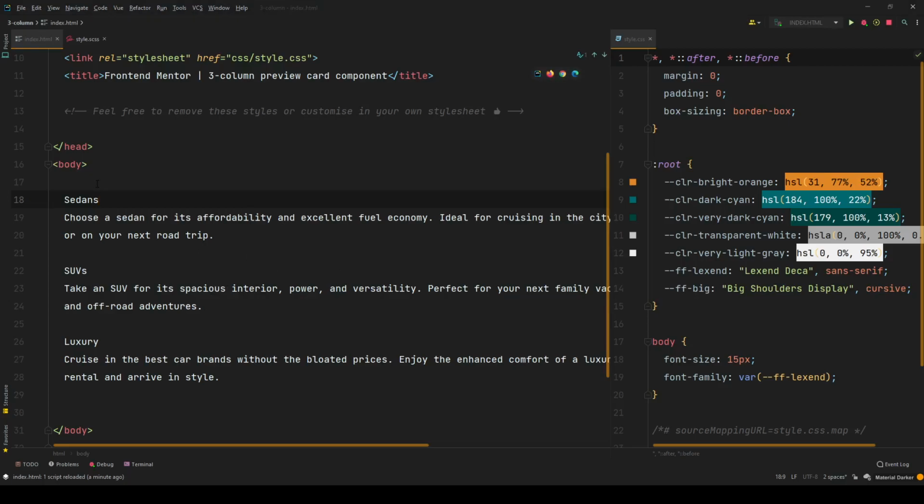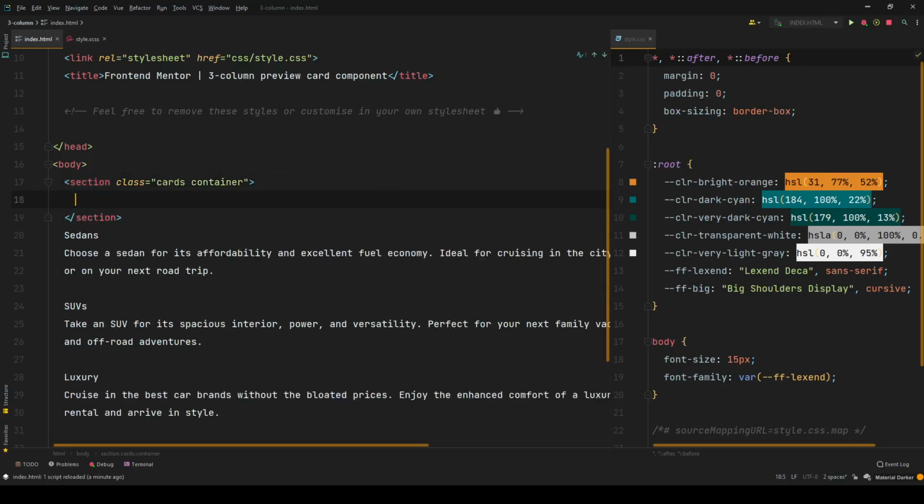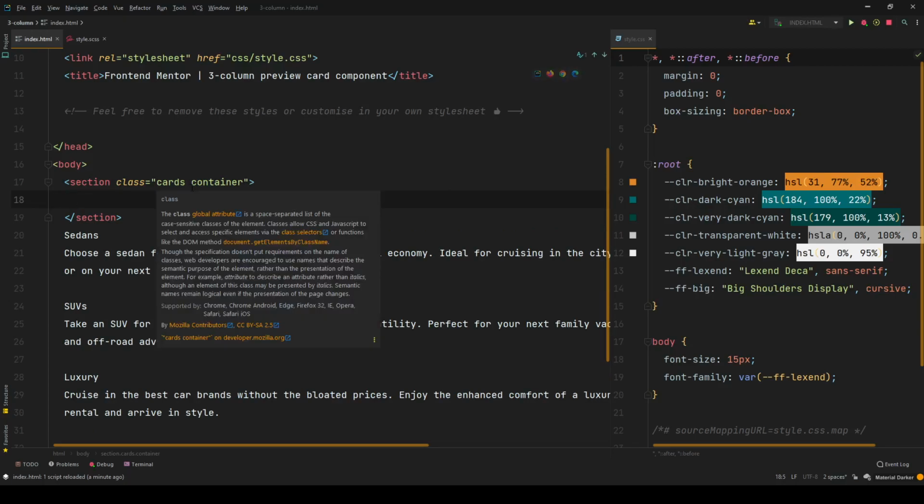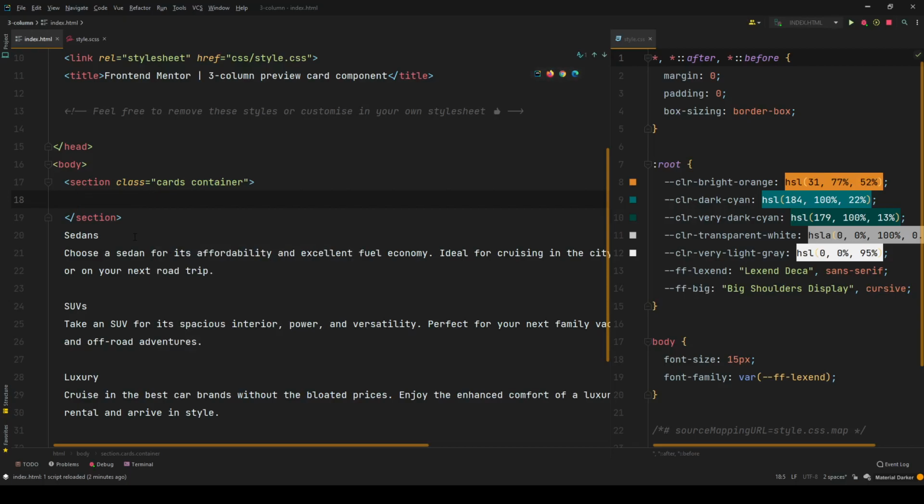So the first thing I'll do, I'll create a section tag here. You can create the main tag also if you want, doesn't matter. I'll give it a class of cards. So this is my parent container, and I'll also give it a class of container, which I'll style later on. And this container class will help me in centering the entire layout. Okay. Then inside this, I'll create individual cards.